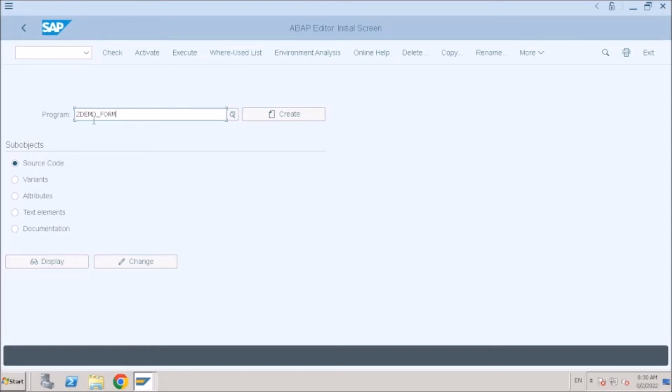If someone asks you how to trigger a smart form, what is your answer? We have to call the smart form function module in the driver program to trigger the smart form, or we need to configure this smart form in the NACE transaction. So there is a special transaction code, NACE. This transaction code is used to configure the smart forms.